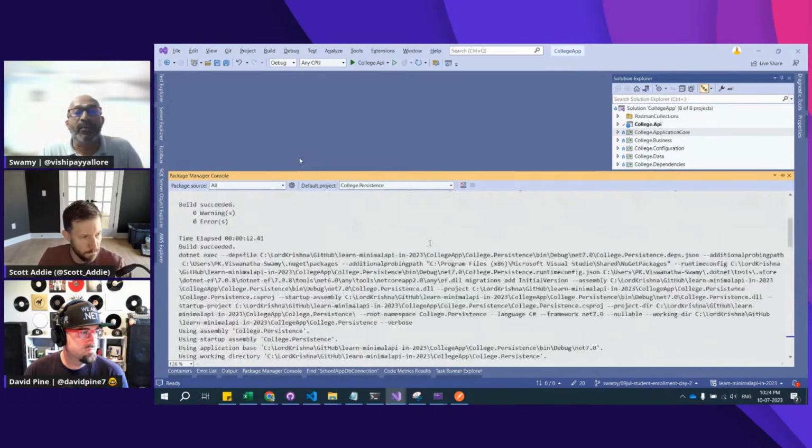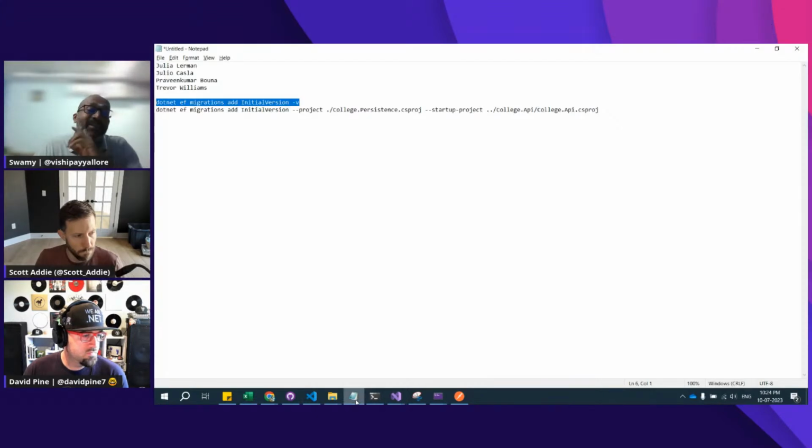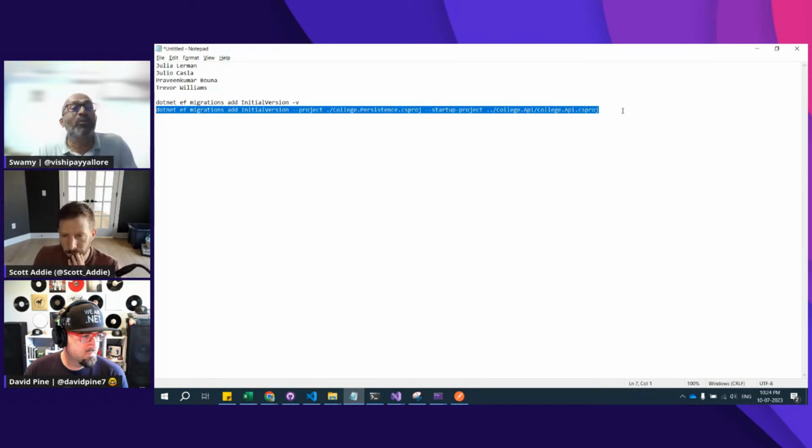So when I went back and saw that, Julio gave me the command, but apart from that, to know what is happening under the hood, I executed with verbose. When we go with verbose, it marks the project as persistence. That's correct. But the startup assembly, it marks again as persistence, which is not true. The startup project is the assembly. So this is the command which will do the magic.